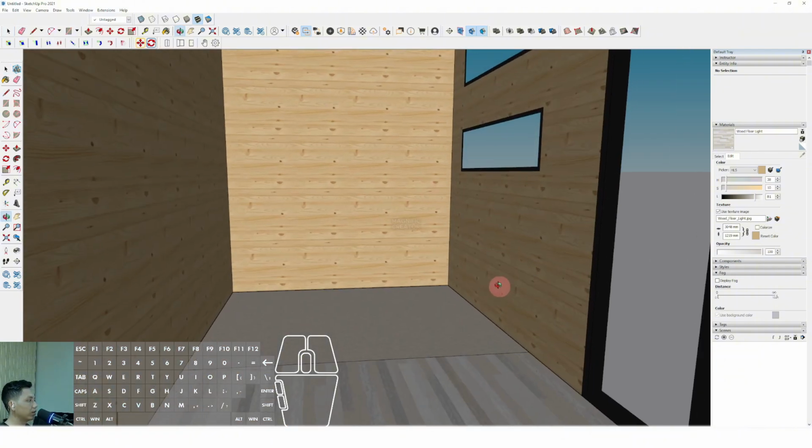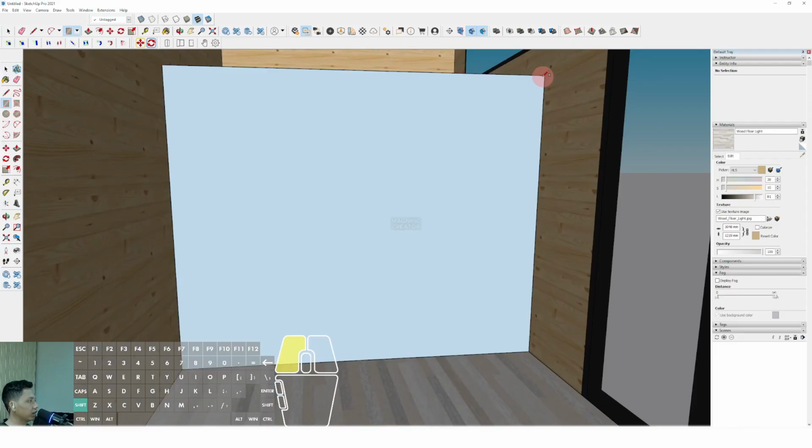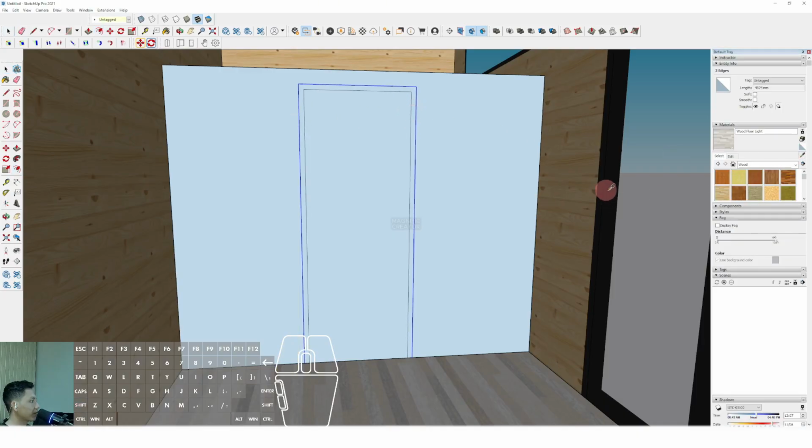Now we can draw the rectangle in here, until this position. Then we can draw the door. We can draw the door like this, around 800 millimeter for the width, and the height is around 2 meter. So we can offset inside for the frame like this.